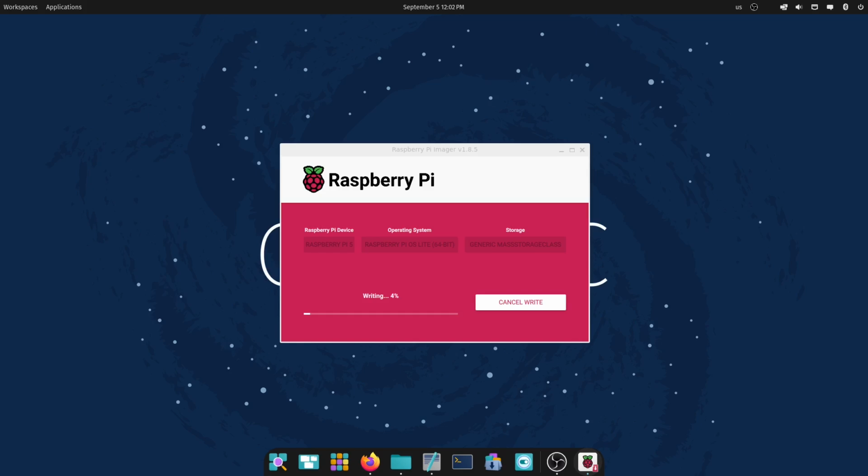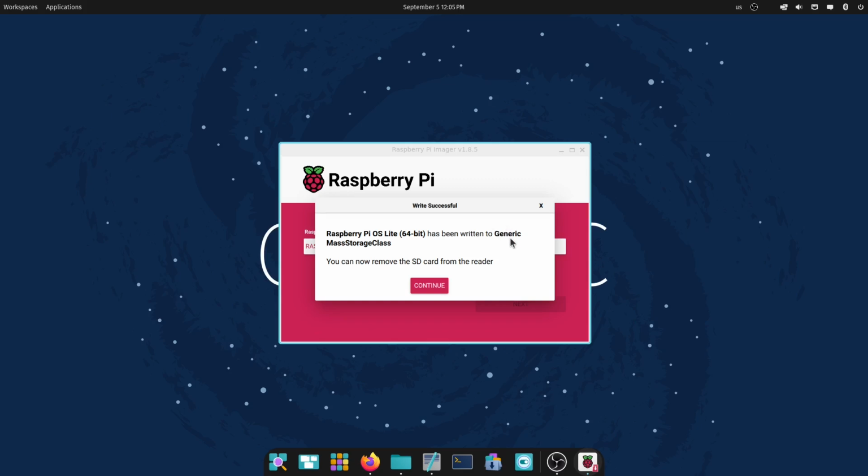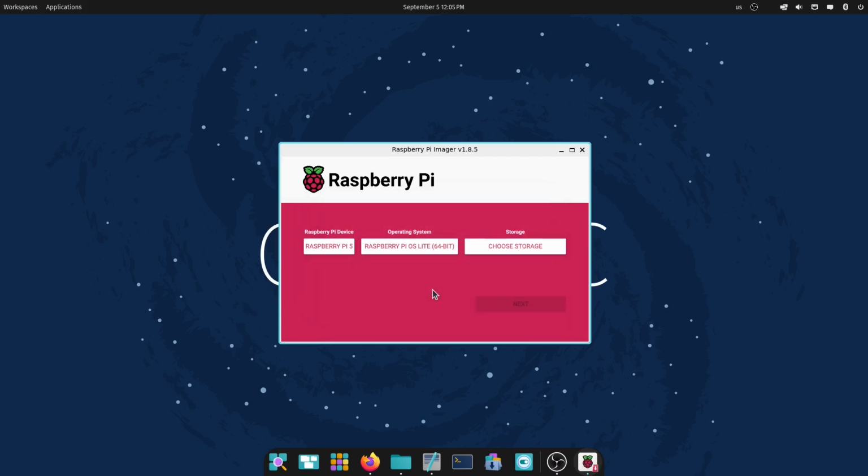It should take only a few minutes. Mine's going to be a little faster because it's the Lite version. If you use the full version, it will take a couple more minutes, but it shouldn't take too long. So I'll go ahead and speed this up. Okay, so that only took a couple minutes. It was really fast. Like I said, if you're using the one with the desktop environment, it might take a few minutes more, but that's the perk of having the Lite. It's a lot faster.